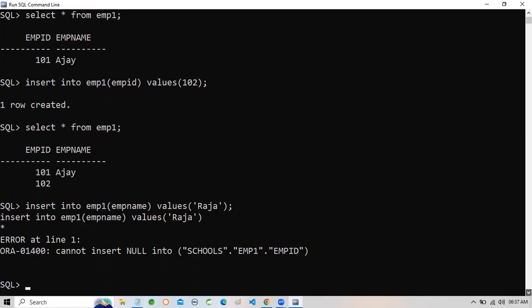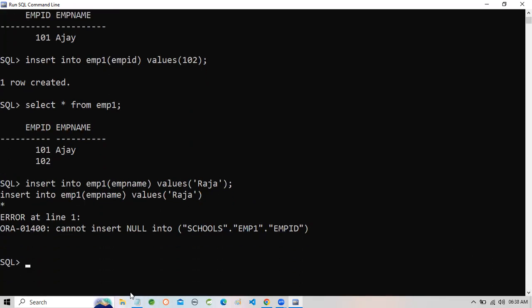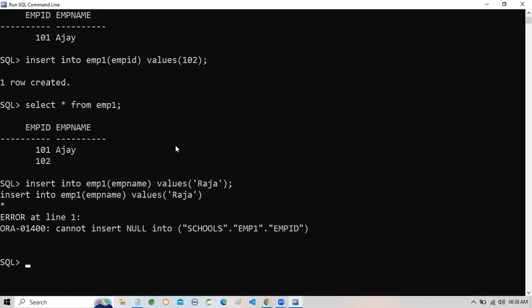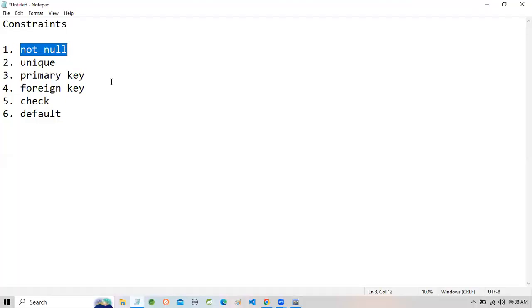Same as, the second constraint is unique. Okay, suppose I'm going to create unique. Unique means we can't save duplicate values. If we have declared any column as unique, we can't save duplicate values. Okay, but we can save null values, but we can't save duplicate values.